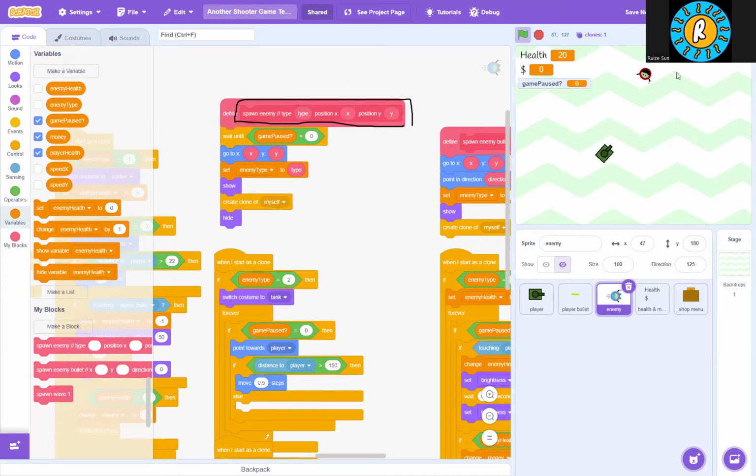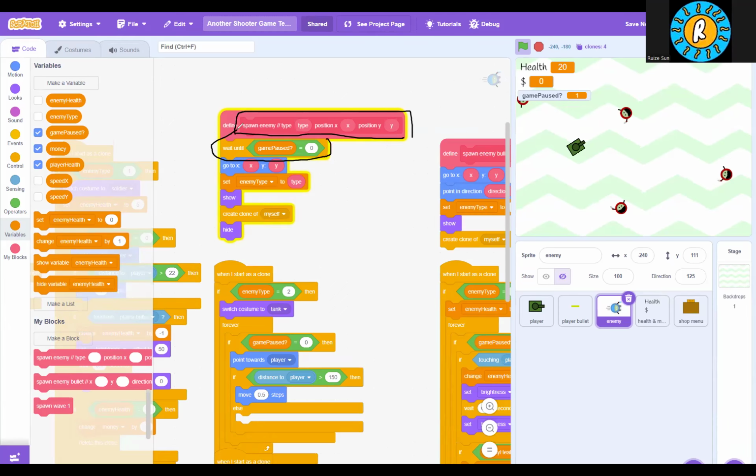So take for example, when I pause right now, no more enemies should spawn. And would you look at that? No new enemies spawn. And when I press P again, the enemies spawn back in. So we're gonna always wait until game paused is equal to 0. That's it. Just one block of code. Make sure we all have this because this is important, or else every time you pause and unpause, you'll have a big wave of enemies coming.